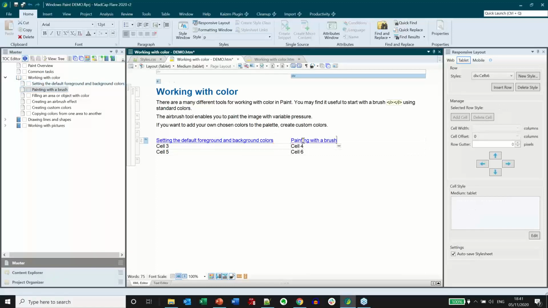I won't do them all. That would be very tedious. But yeah, that's the idea. I'm going to replace these sort of placeholders with my links. So I've got the layout I want for tablet.